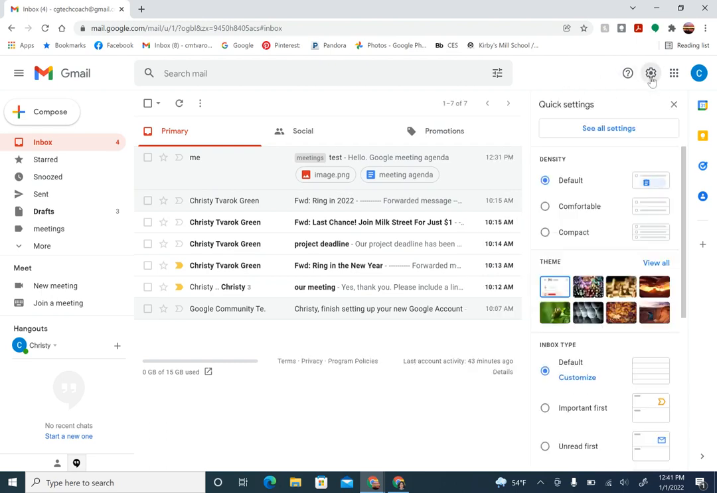When I click it, it's going to give me some quick settings first, which are usually the most often used. The first group is density, and there's the default. There's comfortable, which is a little bit of space in between, and then compact, where the messages are all together. This is just the way it looks. I'm leaving it as the default. That's what I really prefer.